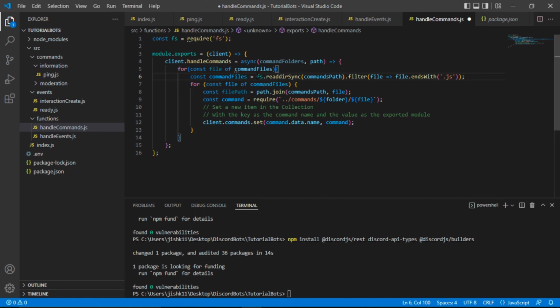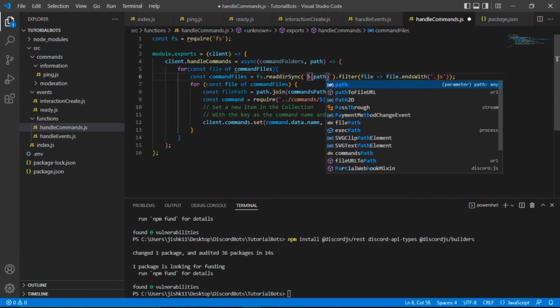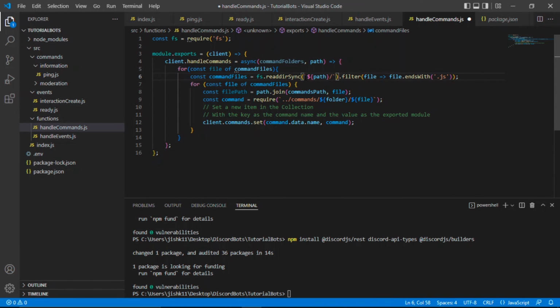And now that we've pasted that, we're going to change again the command path. So we're going to do const command file is equal to fs dot read dir sync, and then instead of commands path, we're going to change that to backtick $, path, and then slash $, slash folder, and then the rest should be good.